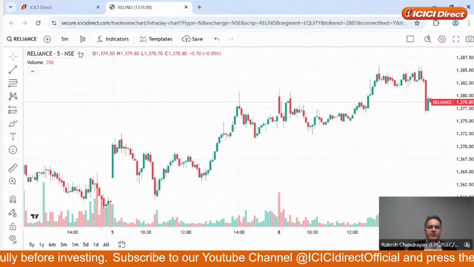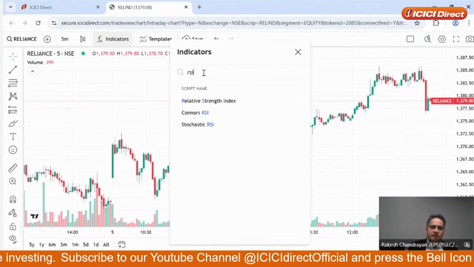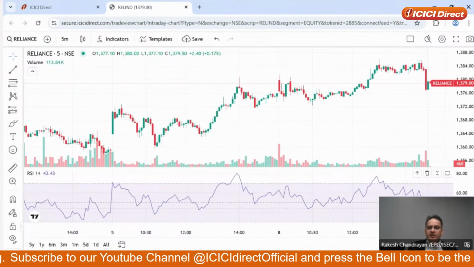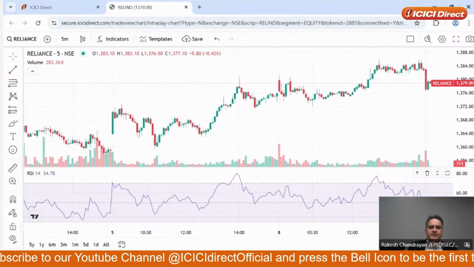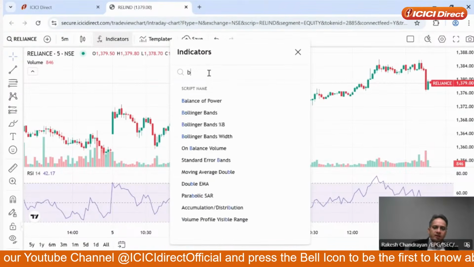Now if you see the indicator, I will place RSI. It's available here, so RSI is showing here, and the Bollinger Band.